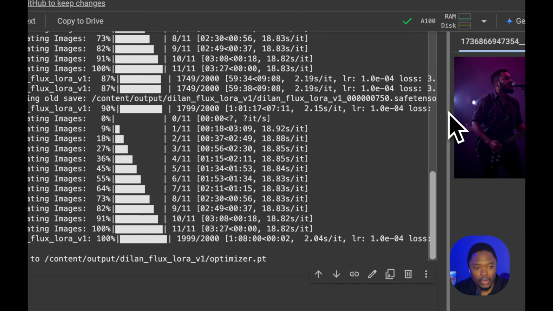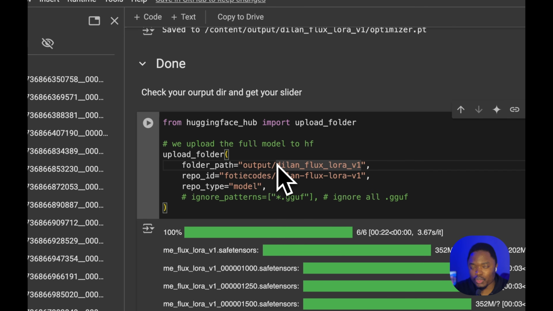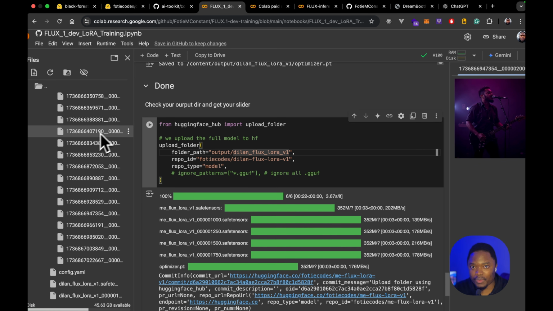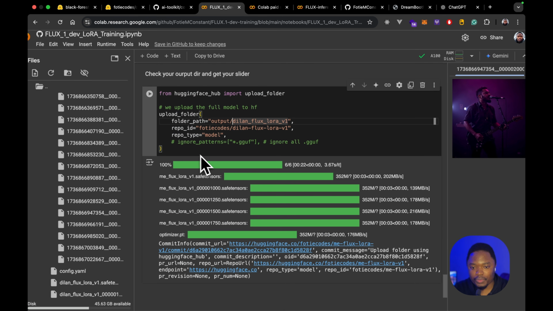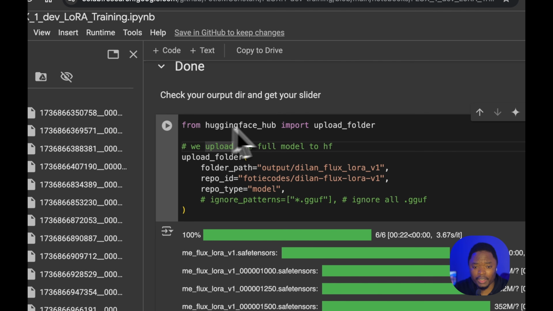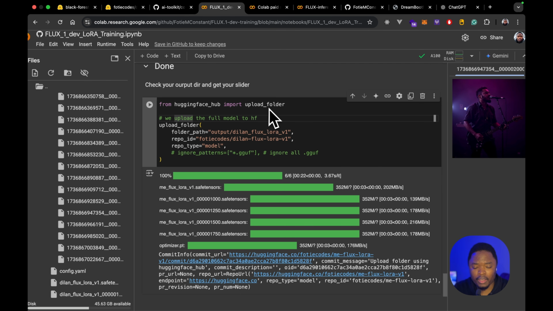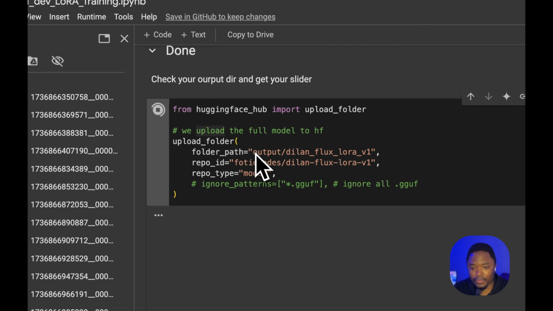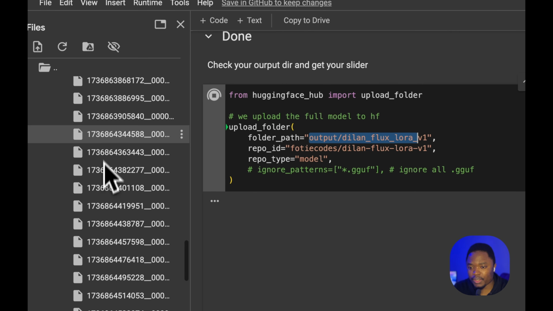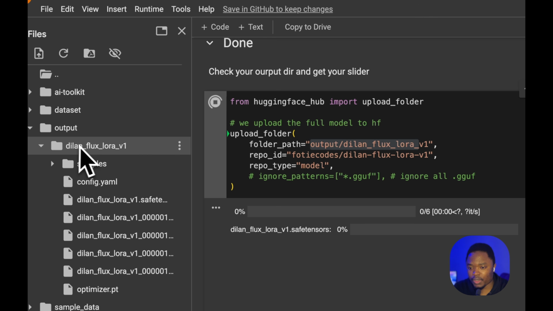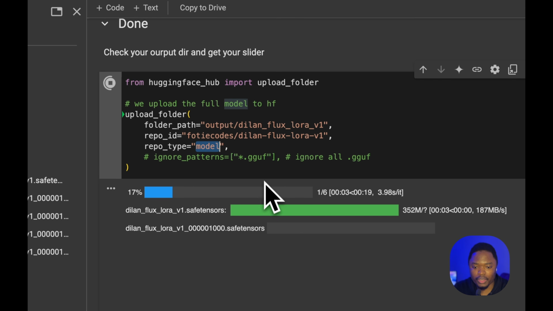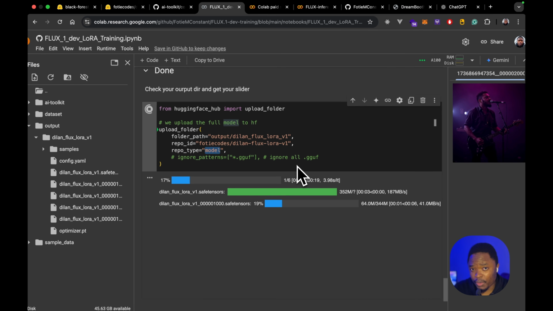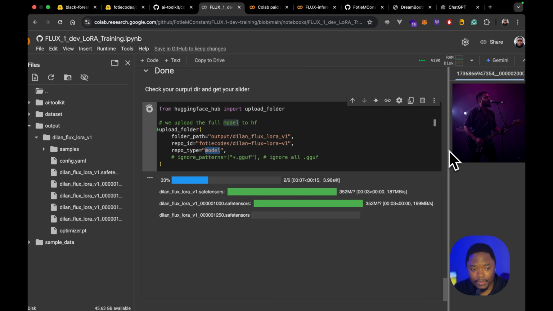While those are loading, we're going to push our model to HuggingFace so we can have everything saved up there. We're just going to run this cell, which imports upload_folder from the HuggingFace Hub library, and then uploads everything that is in the output LoRA FLUX LoRA v1 folder, this one here, everything that's in here. So it's going to upload that to HuggingFace, and we're going to wait for it.